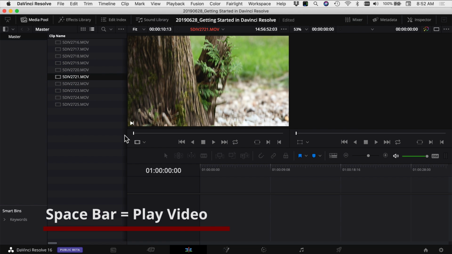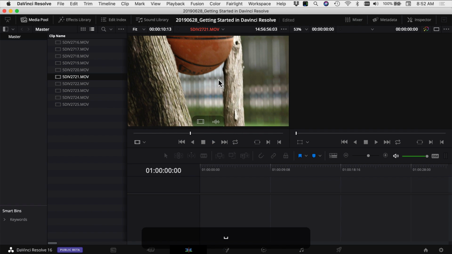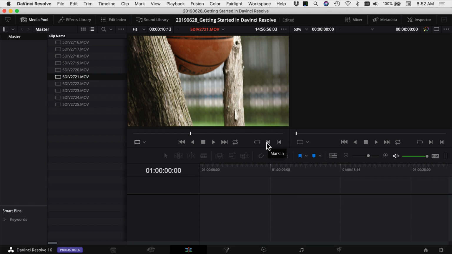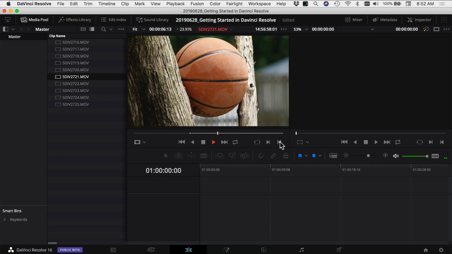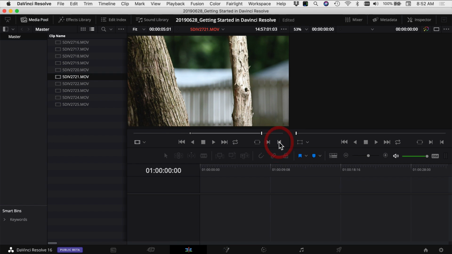And when you hit the space bar, that's going to allow your video to play in the window here. So let's say I want to start here. I want to grab it here. So you have different tools down along the bottom here. These little guys with these little arrows with the line, that's the mark in point where I want the video to come in. And then the other one is the mark out point. So where do I want the video to stop? So let's say I want to stop right there. I'm going to hit mark out.